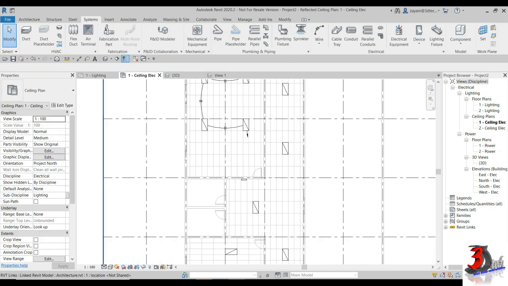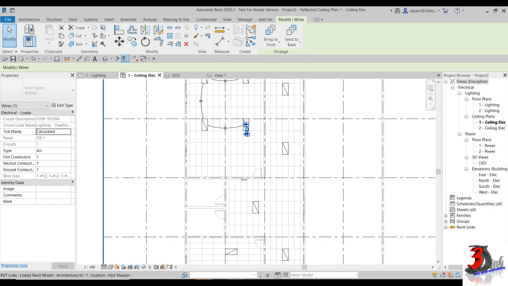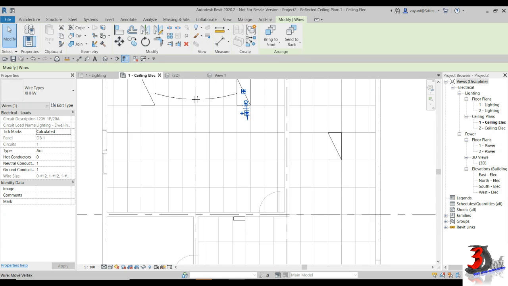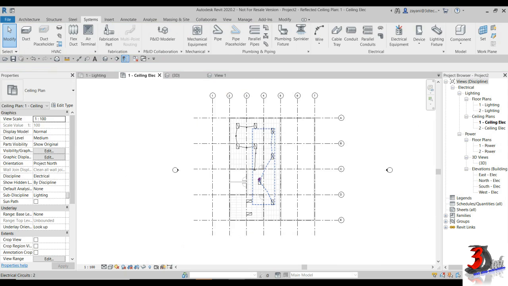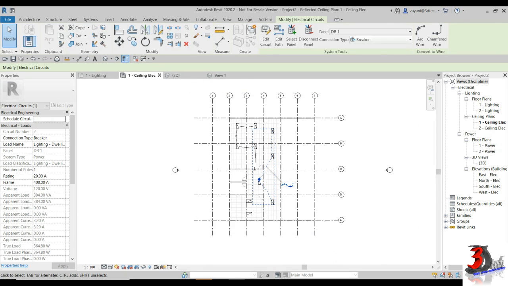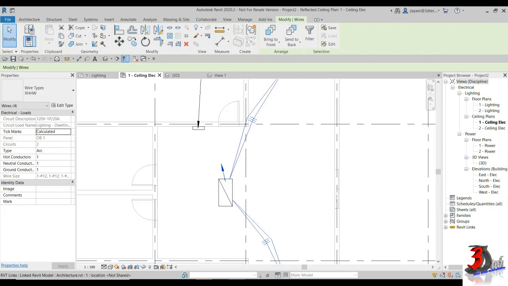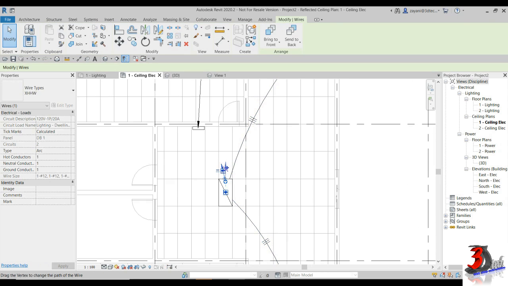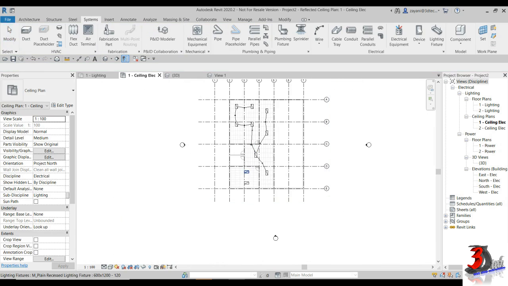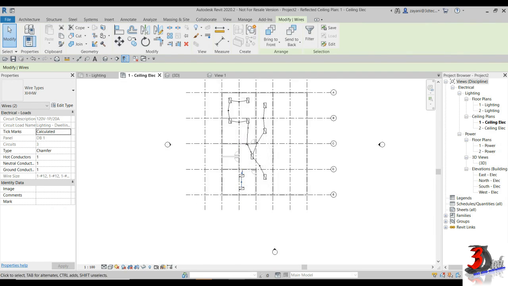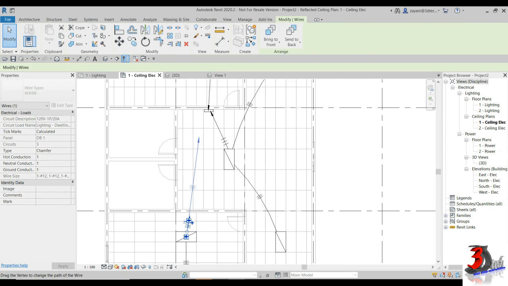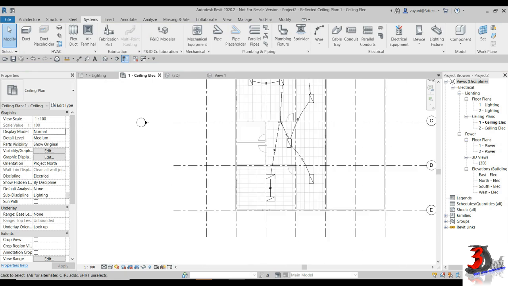You can just click on those wires and then drag them to the panel board, just like this. Then repeat again on this light circuit that we have here, arc wire, and then the same for this one. You can just drag it. Okay, just like this one.